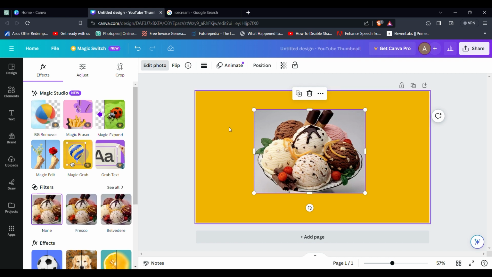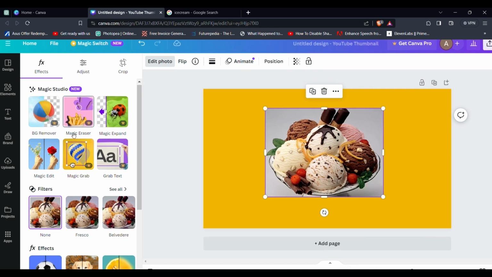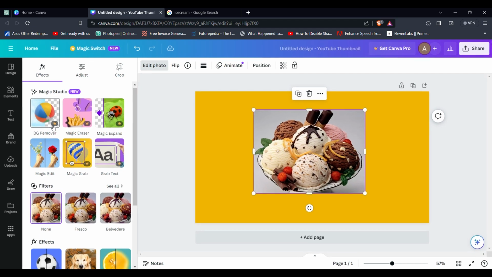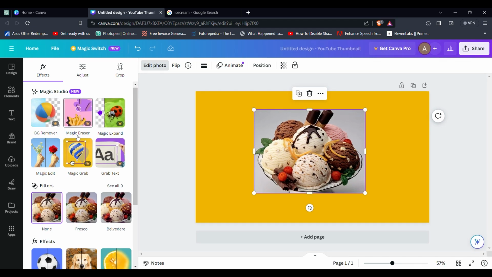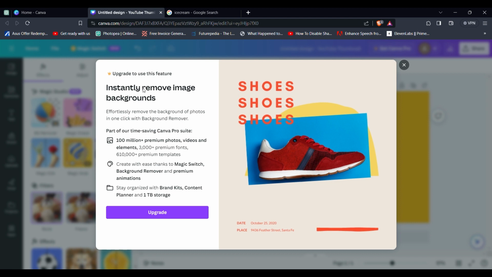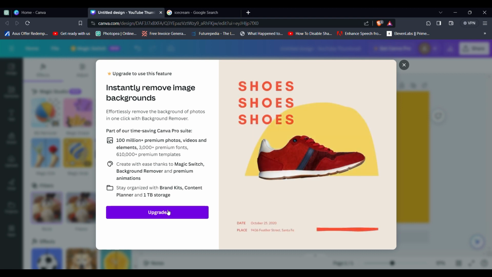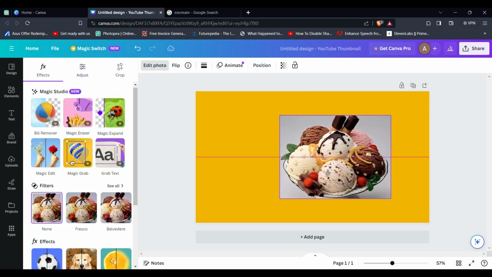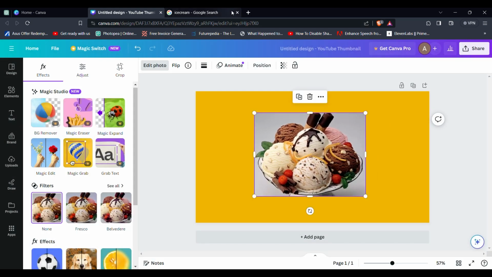So basically it will remove the background, but you can see in a very small icon it is showing the crown icon, right? Basically it says that you need a subscription to remove the background, right? So if I click here, it will say that to instantly remove the image background, you need to upgrade. So when I click on upgrade, it will ask that you have to pay money. Yeah, of course you have to pay real money to remove the background, right? So you have to buy the subscription of Canva. But no worries guys, if you don't want to spend your money, I will give you another solution.